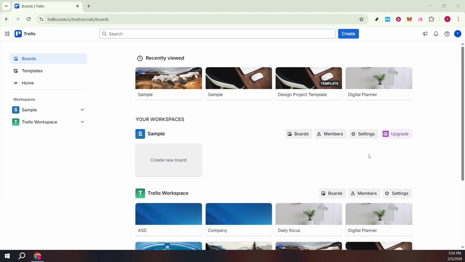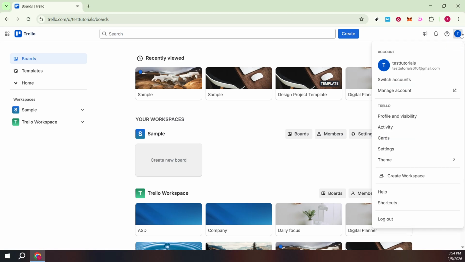In the upper right corner, click your profile icon. It's the small avatar circle that opens your account menu. From that menu, choose Create Workspace. That brings up a quick setup form where you'll define the basics.